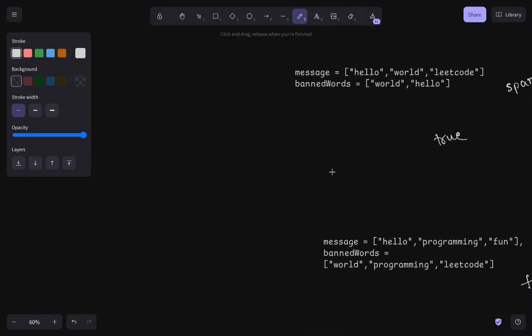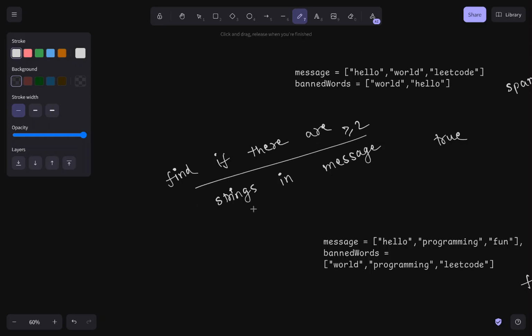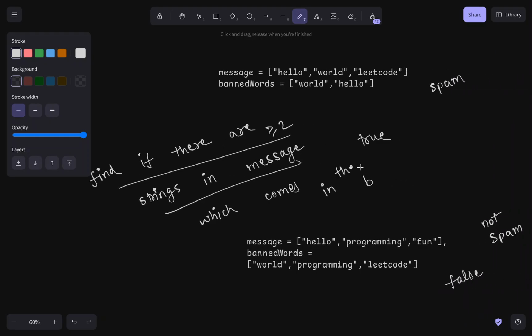The only thing which we have to do in this problem is find out if there are greater than or equal to two strings in message which come in the array banned words. That's all we have to do.